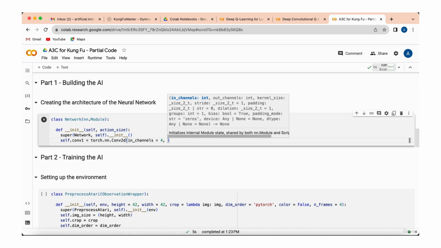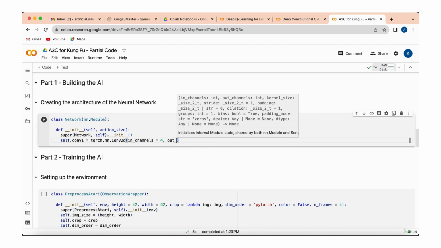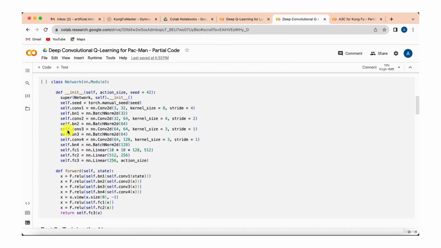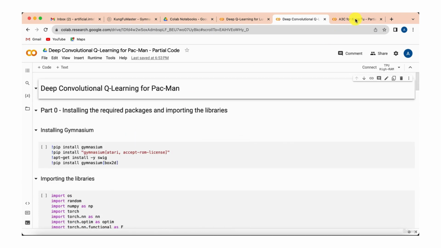And then, however, for the number of output channels, well, we're going to have, just like before, I think we had 32, right, in the deep convolutional Q-learning model. Let's check again. Or maybe 64, I don't remember exactly. Yeah, 32. See, we started at 32, then we increased to 64, 128, and you'll see how we will do now with our A3C class.